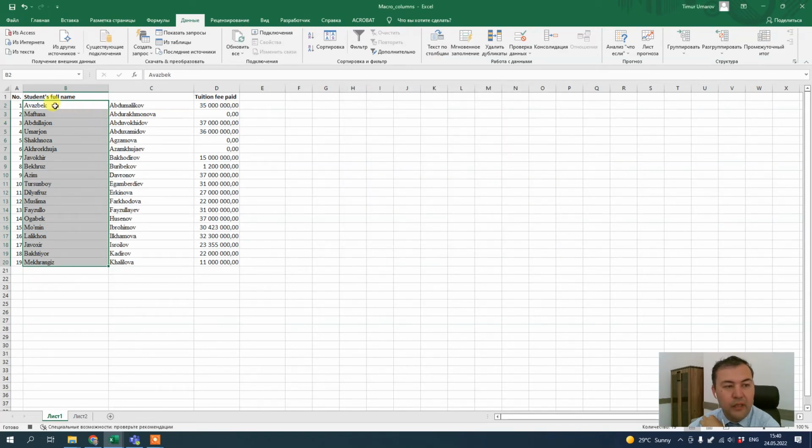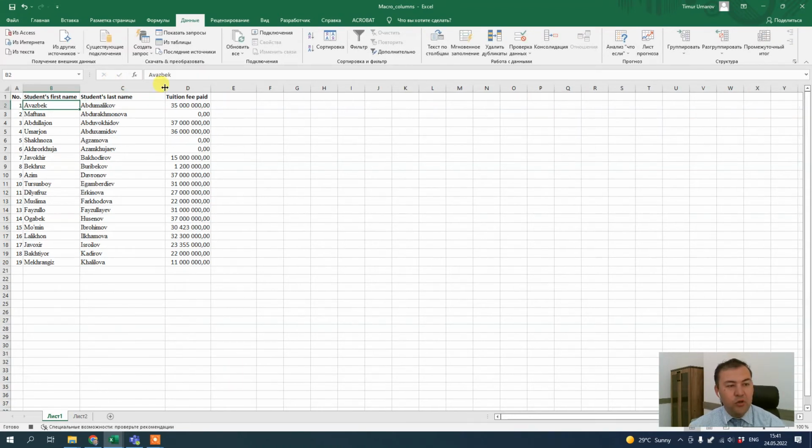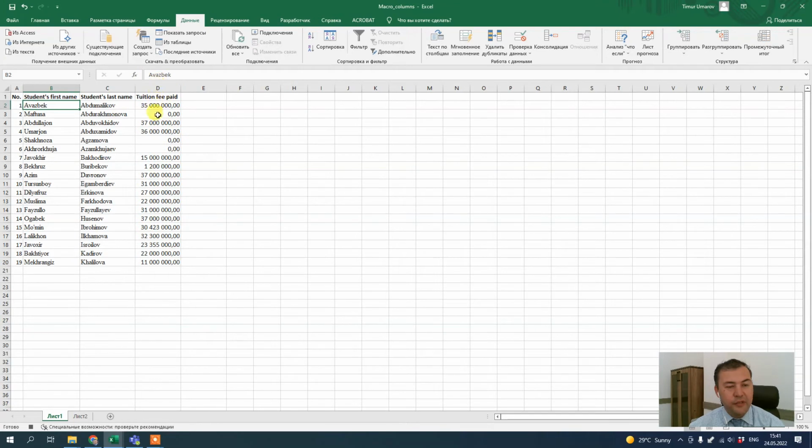And now you can see that we have separated last name and the first name. So we can rename now these columns to be students' first name and students' last name. Okay? So now we have these columns as separate entities.